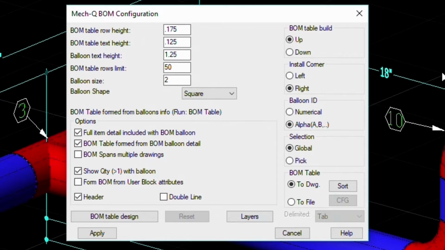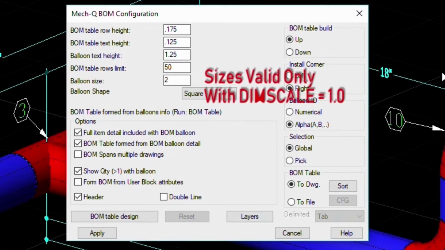First we need to set the BOM table text height. Since our BOM table will be placed in paper space and we want to plot a text height of 1/8 inch, we'll enter 0.125 inches here. The BOM table row height setting sets the spacing of the grid lines of the BOM table itself. Since we're using a text height of 1/8 inch, we'll need a grid height somewhat larger to provide spacing for pen width and readability. We'll use 0.175 inches here.